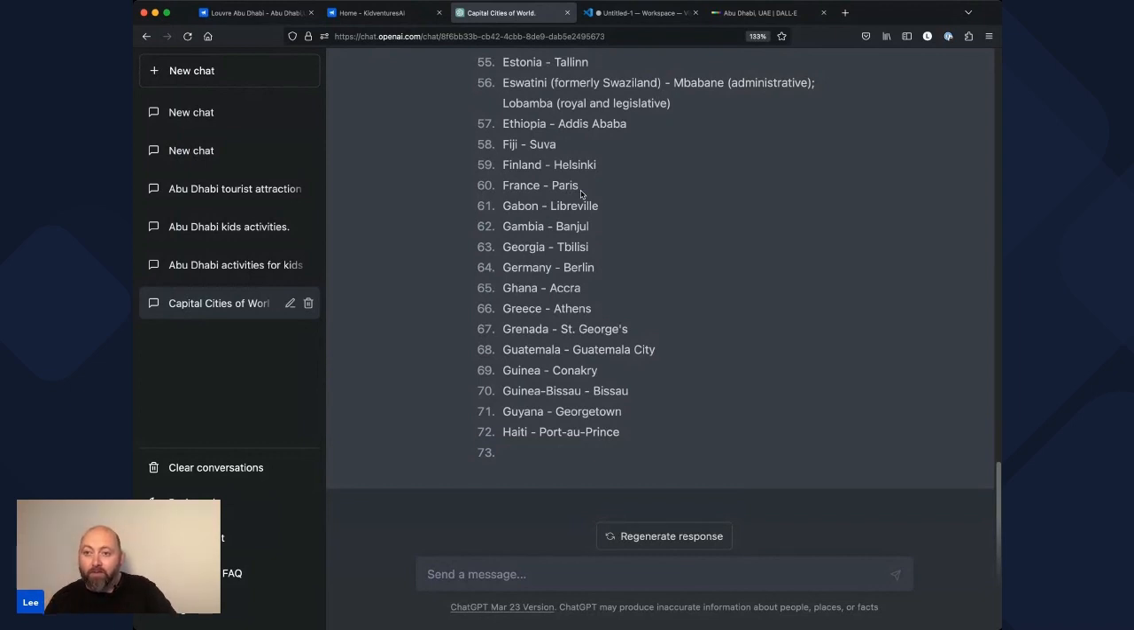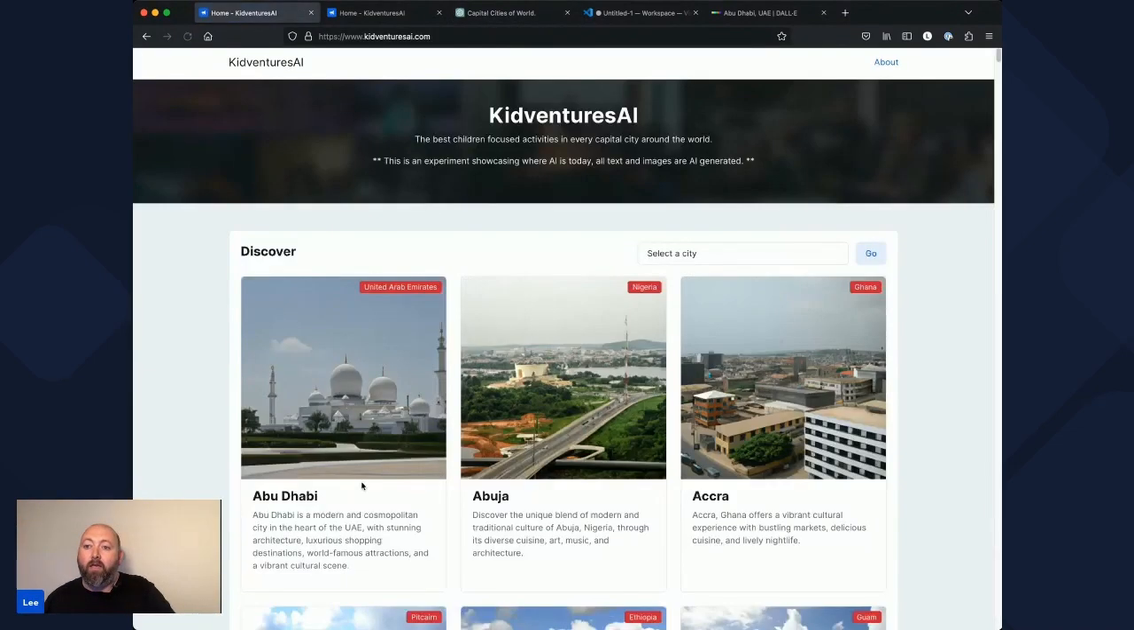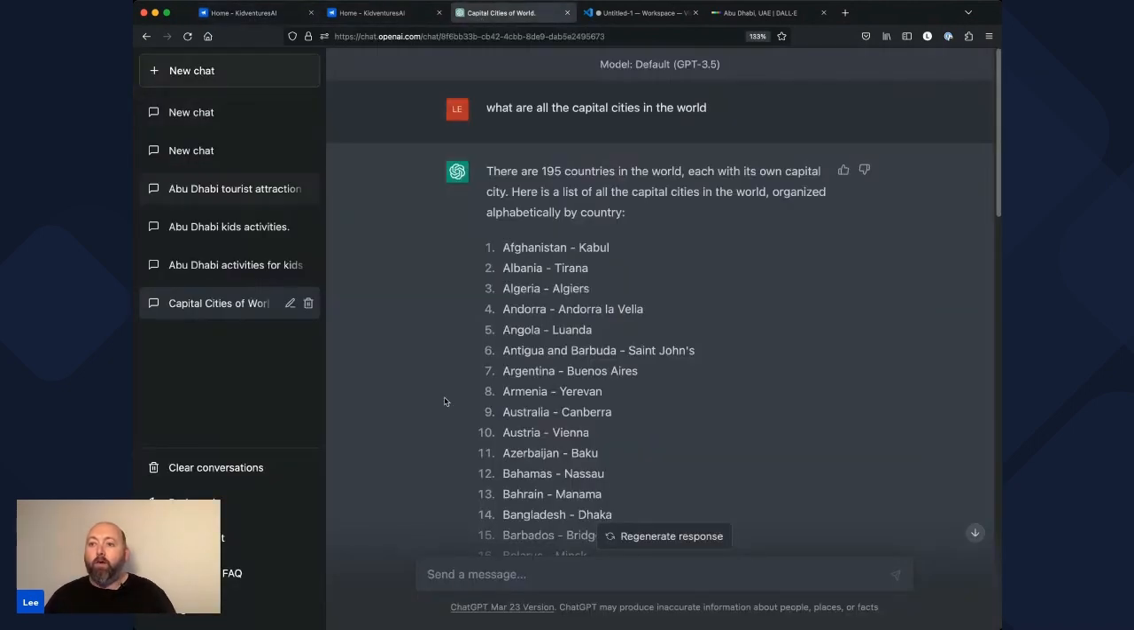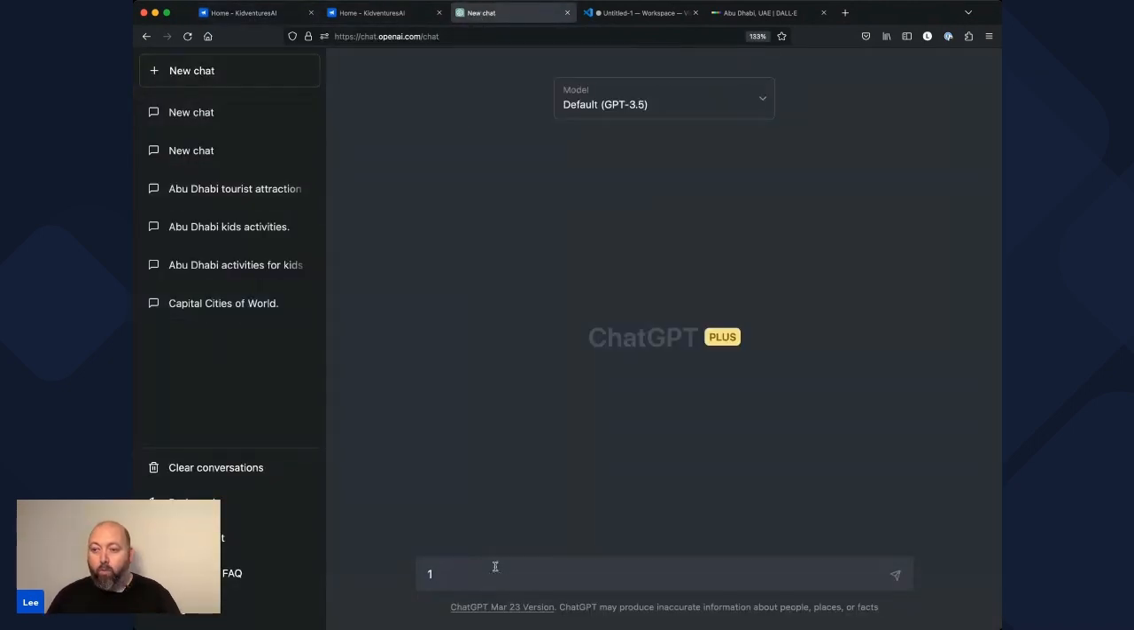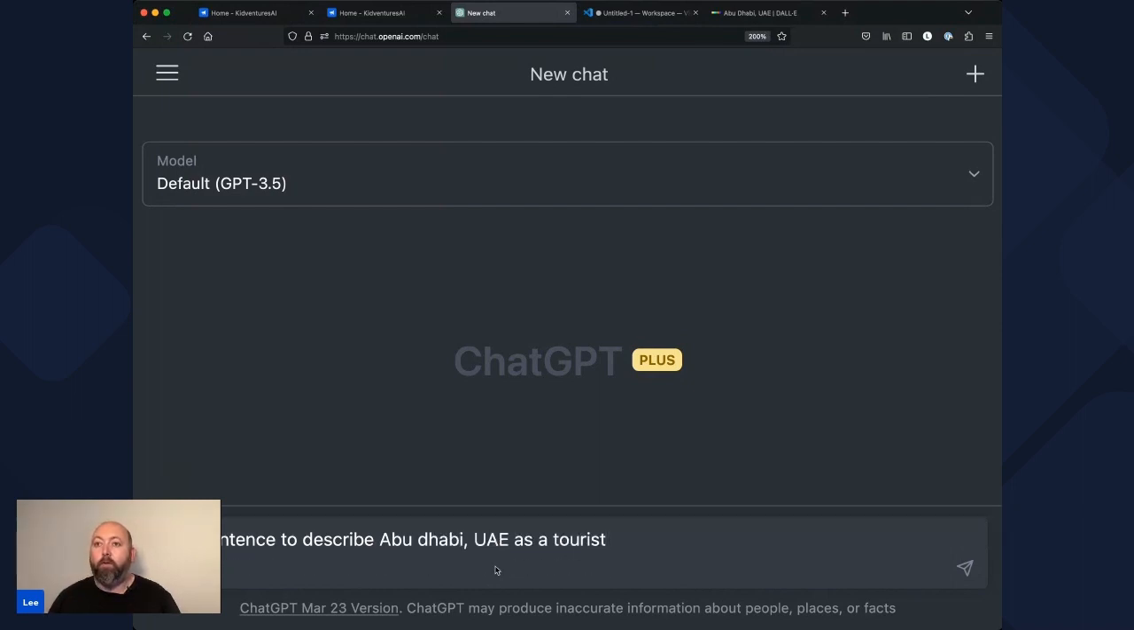Once I had the list of capital cities, I then basically had to say, what is a description for each city? So we can see on here, each of these cities has a description, and basically the prompt was as simple as going into here and just saying, 1-line sentence to describe Abu Dhabi, UAE, as a tourist.